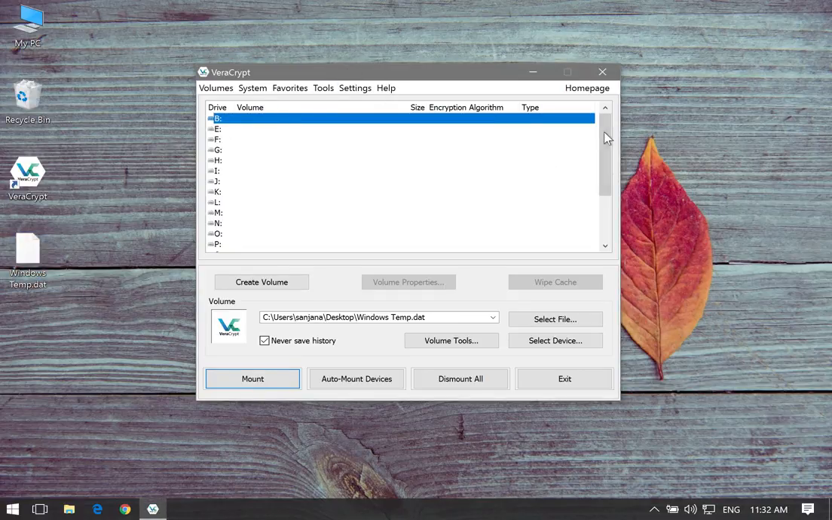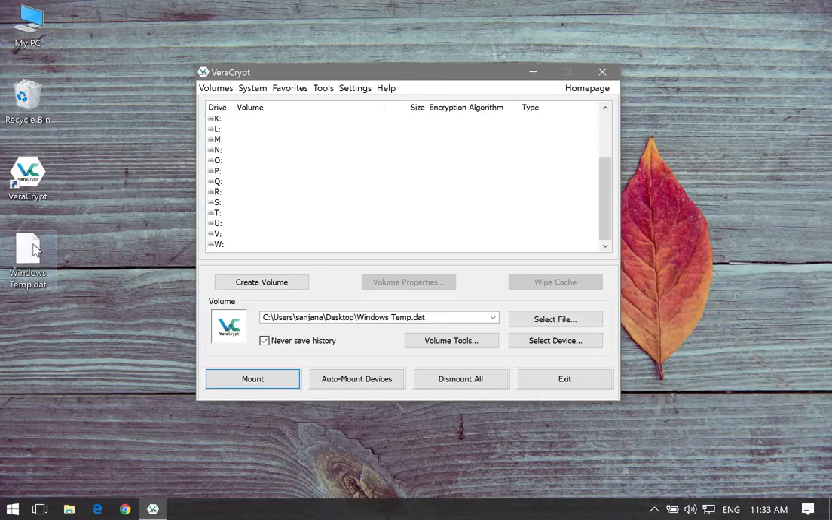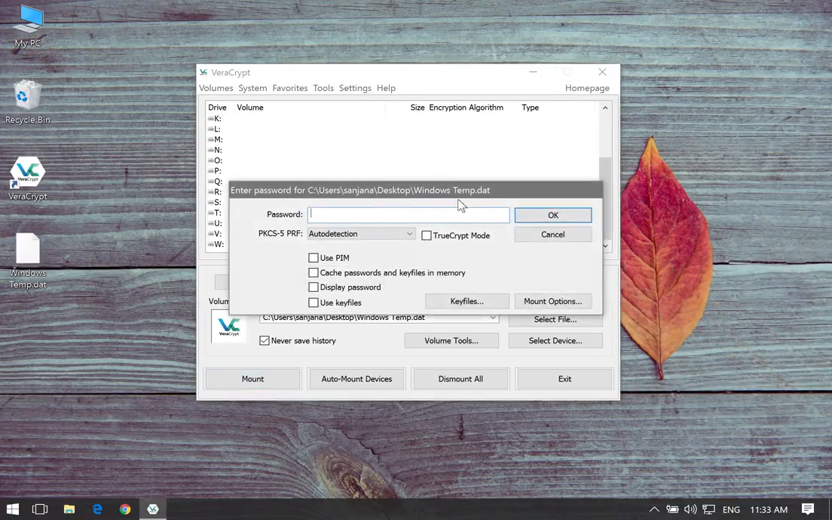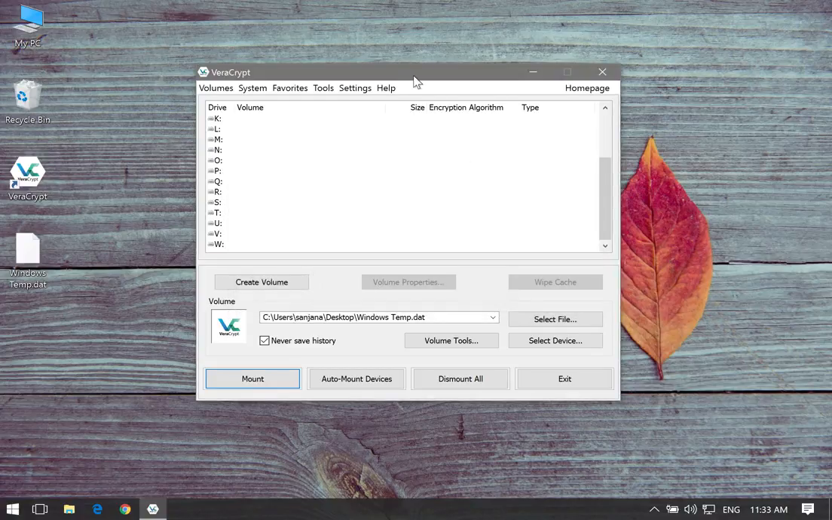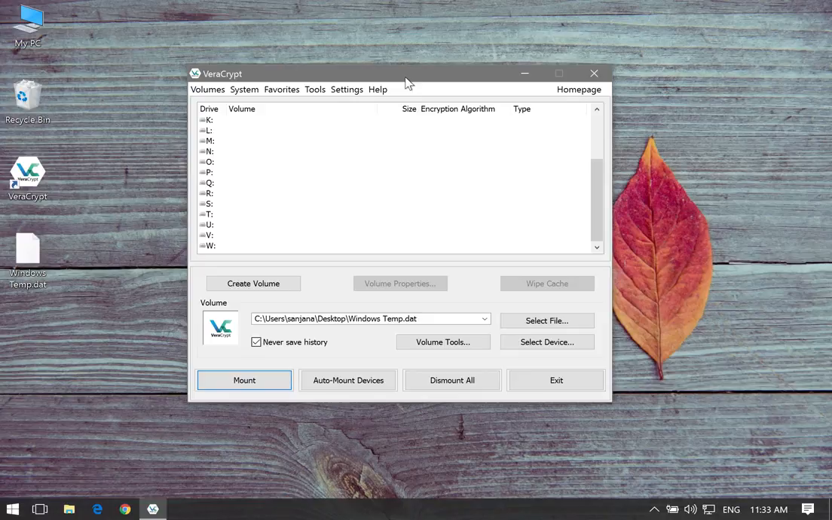You can create any number of these volumes as you want on your computer or external hard drive or USB drive. And to mount them, all you need to do is to select the location and then click on mount, and then enter here the password of the container you want to open. If it's an outer container, you give the outer container password. If it's an inner container or a hidden partition, you give the corresponding password. And that really is all there is to it.